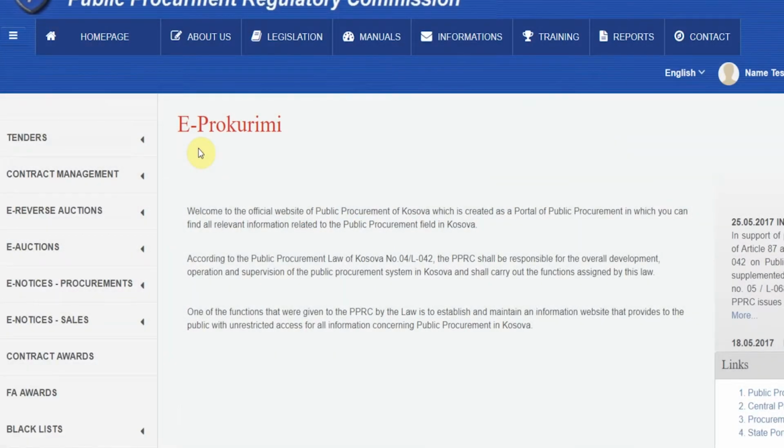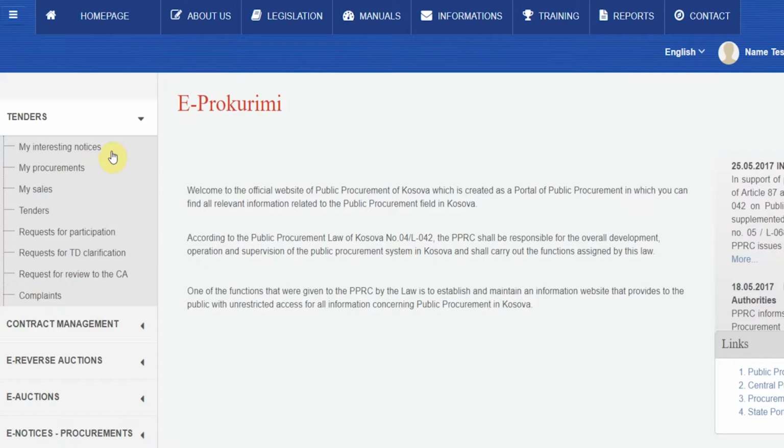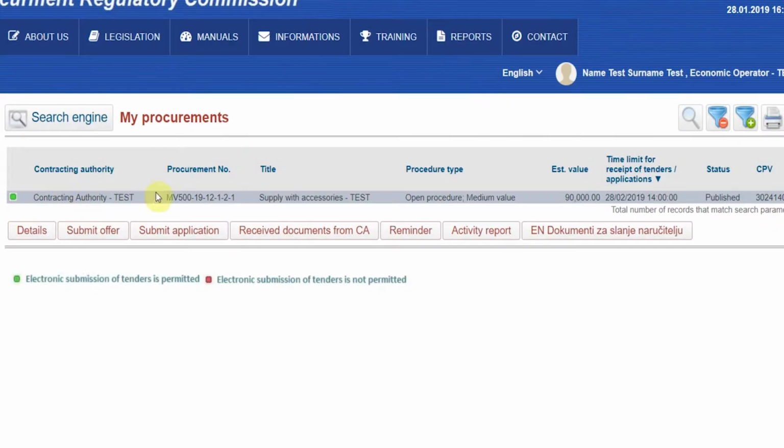Request for clarification. When the economic operator is preparing the tender documentation, the system also enables the submission of requests for clarification. Simply select the Economic Operator button, and in the menu, click on My Procurements. This shows the procurement activities for which the tender dossiers have been downloaded.